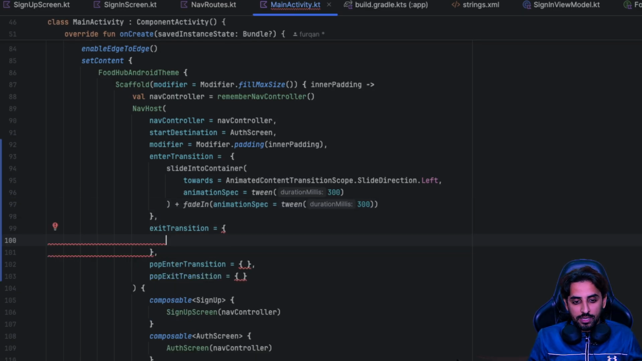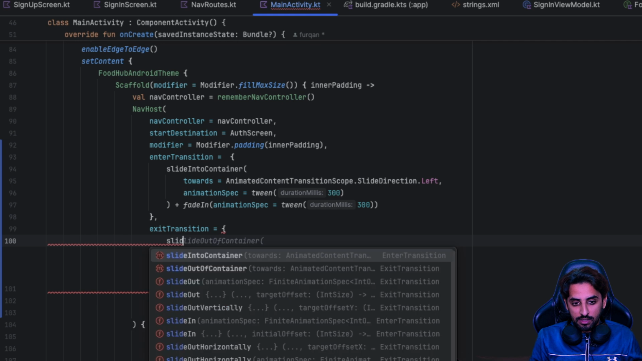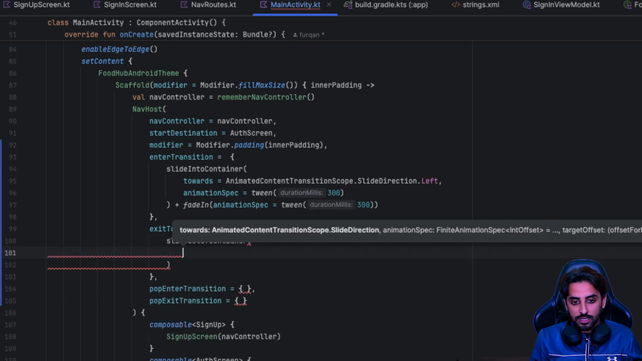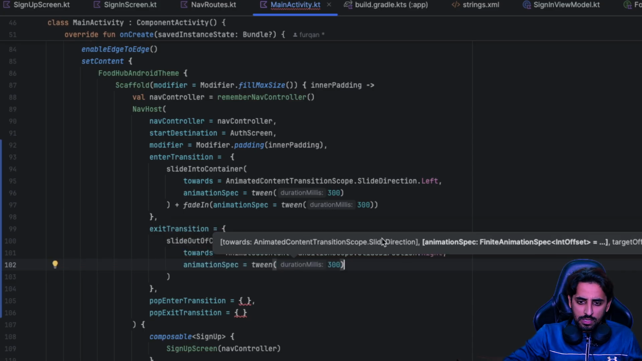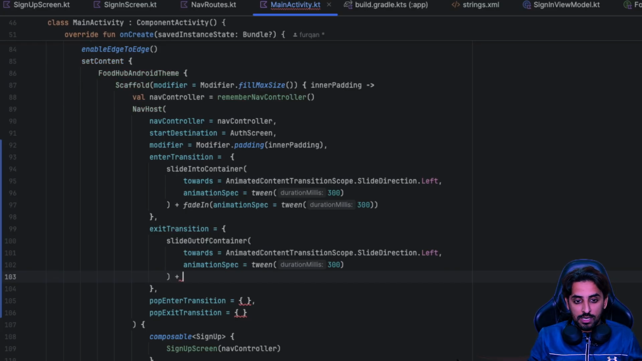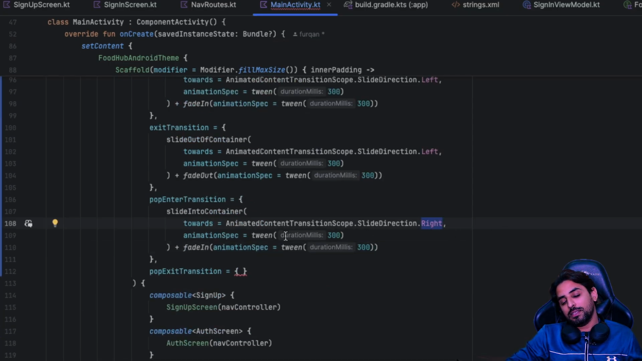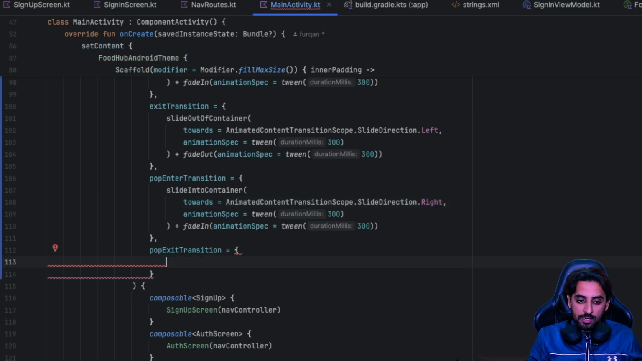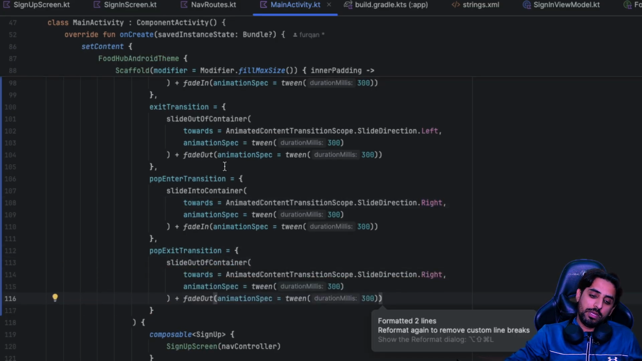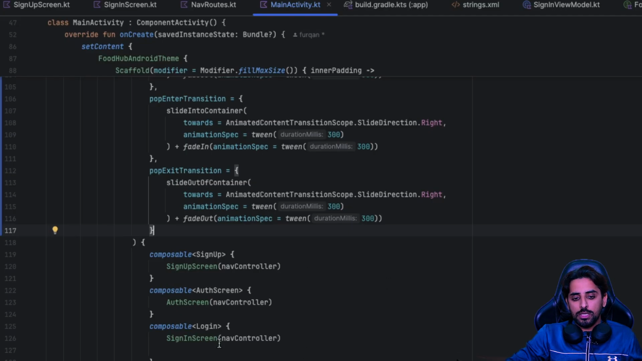That's one thing. Then when the user wants to leave the container, when the screen is being closed, what should be done in that case? We'll again say slide out of container, and the rest of the stuff is going to be pretty much the same. The direction is left, because for the normal transition we will be using this, but we'll also use fade out this time so that it fades out. And then for pop enter, when something is being popped up, it will now be coming from the right side, so the slide should be reversed. And then again for the pop exit, it should be from the right, because these cases are for popping the screen from the back. Now I think that's done.